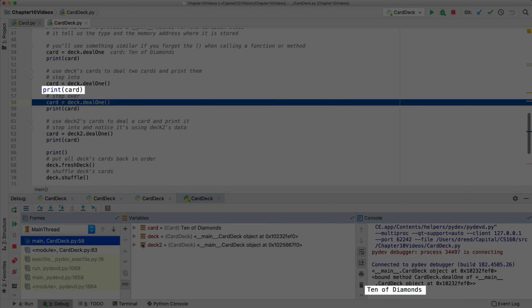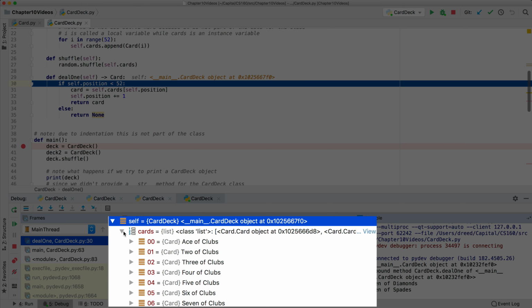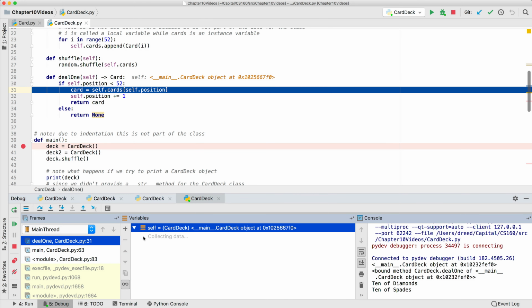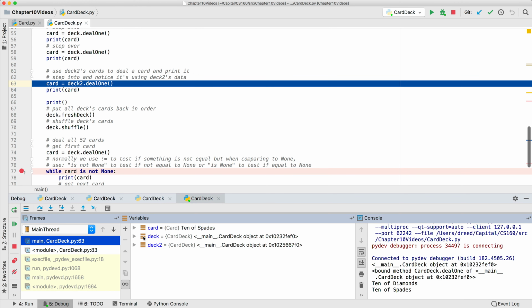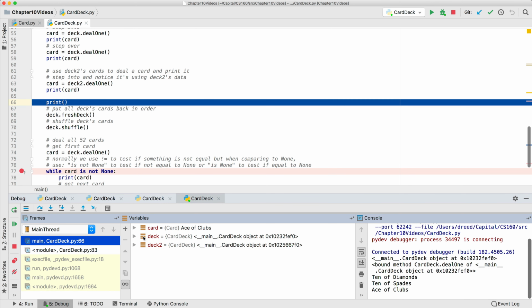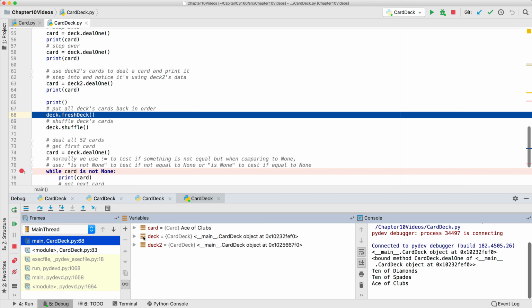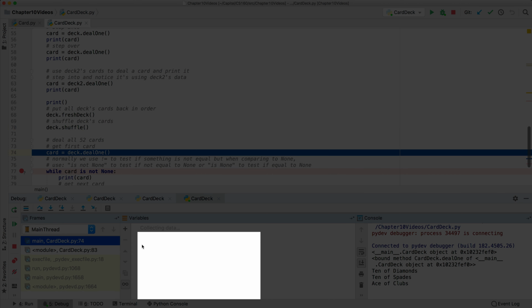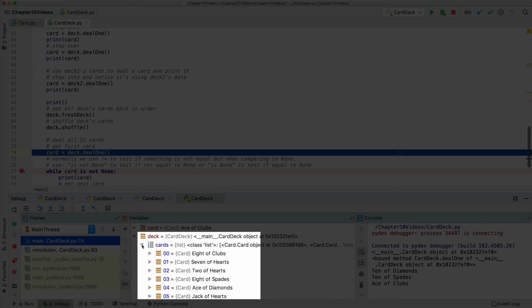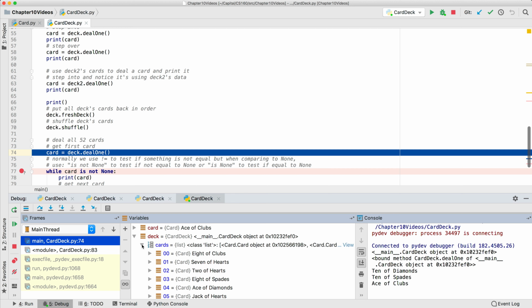Next we'll step into the call to deal1 with deck2. We did not shuffle this deck, so we can see the cards are still in order. It returns the card that is the ace of clubs and increments the position to 1. We'll now step over the call to freshDeck using the deck cardDeck instance. It puts the cards back in order and sets position back to 0. We'll step over the call to shuffle, and now the cards are in a random order, but position is still 0.